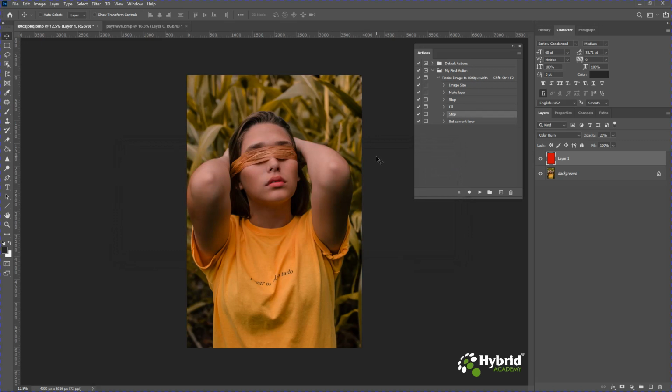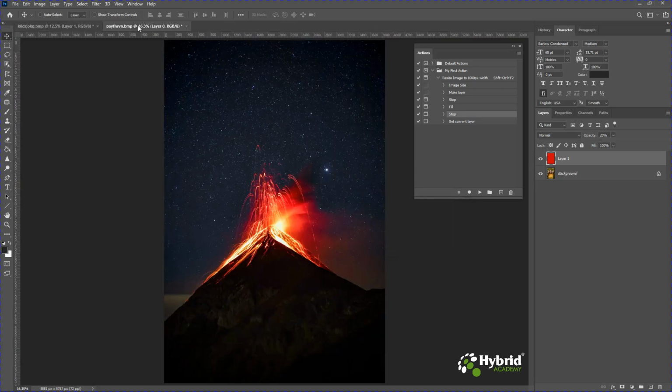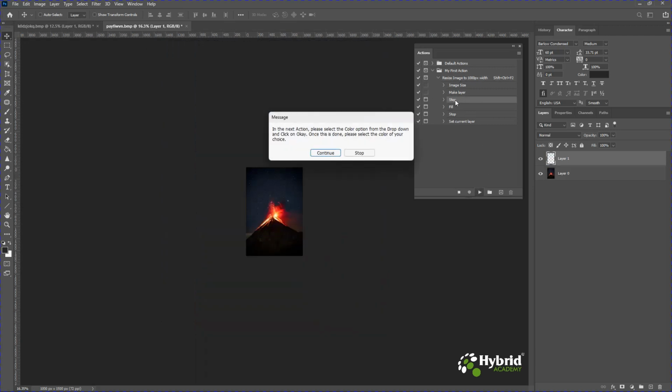Now let's try to perform this on the other image. We'll go to the other image, select the name of the action and click on play. So see, it stopped at the first stop and it gives the message: in the next action, please select the color option from the drop down and click on OK. Once this is done, please select the color of your choice. You click on continue.